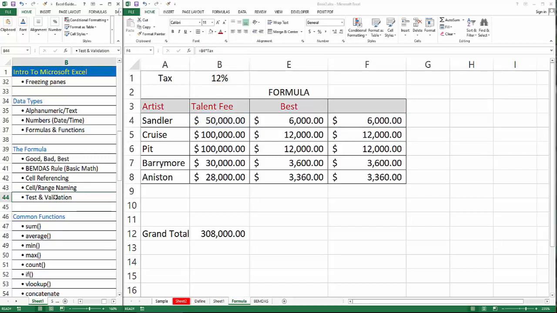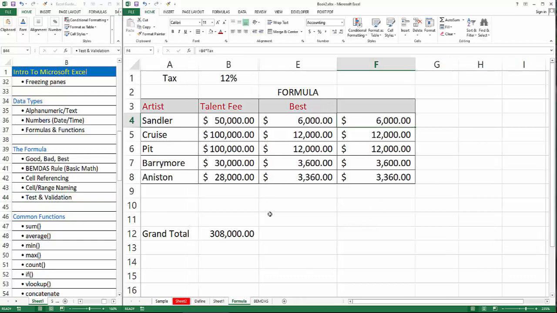Okay, so for test and validation, in order for you to be sure of your formula, especially if you are not yet experienced with making formulas, you need to validate the correctness of your formula. You need to manually compute, or have another form of computation, and compare it to the result of your formula, because if not, you might be giving an incorrect result to whoever needs the data.